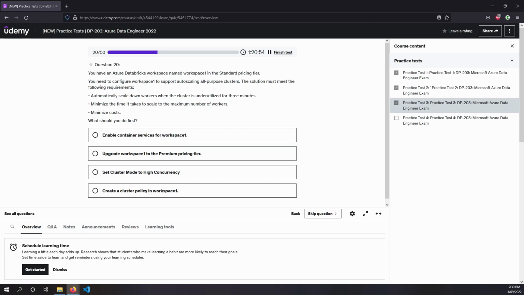Question 20. You have an Azure Databricks workspace named Workspace 1 in the standard pricing tier. You need to configure Workspace 1 to support auto-scaling all-purpose clusters. The solution must meet the following requirements: automatically scale down workers when the cluster is underutilized for 3 minutes, minimize the time it takes to scale to the maximum number of workers, and minimize costs. What should you do first?